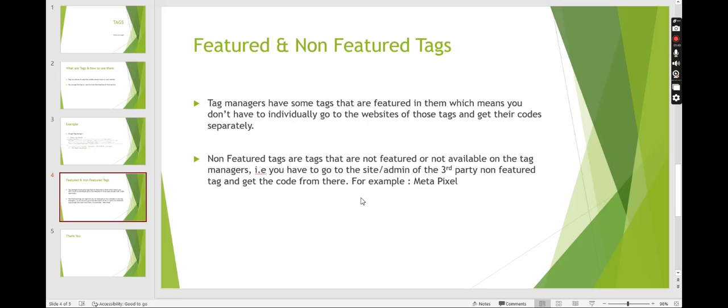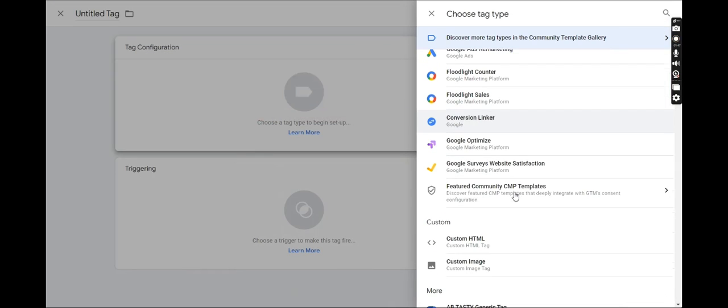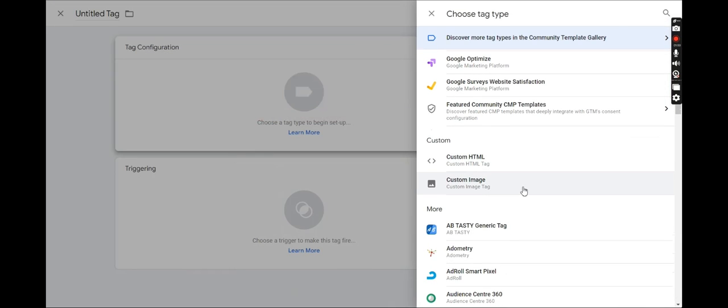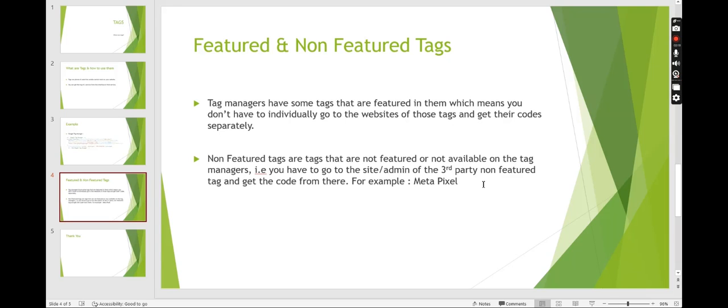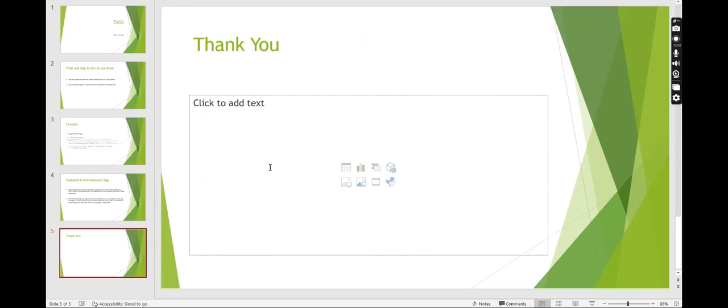Whereas in the case of non-featured tags, or tags which are not available on the tag manager, what you need to do is go to the interface of that tag. For example, we can't see the Meta Pixel tag anywhere in this, which means it is not featured here. So I would have to go to the website or the interface of Meta Pixel, get the piece of code that they provide, click here and paste that code here, which will then enable Meta Pixel on my website. So that was just a basic difference between featured and non-featured tags.